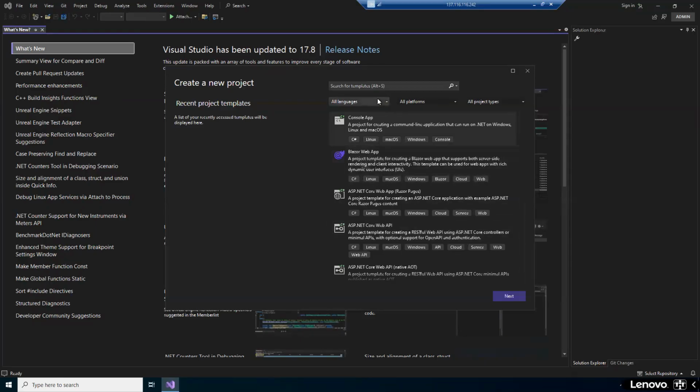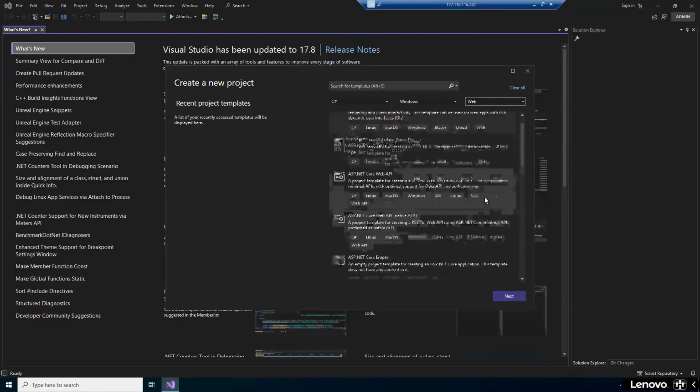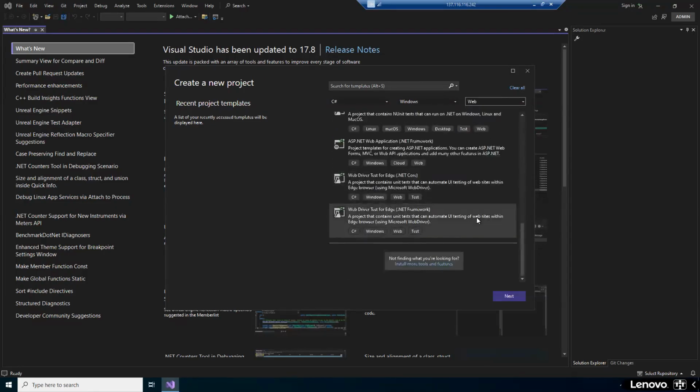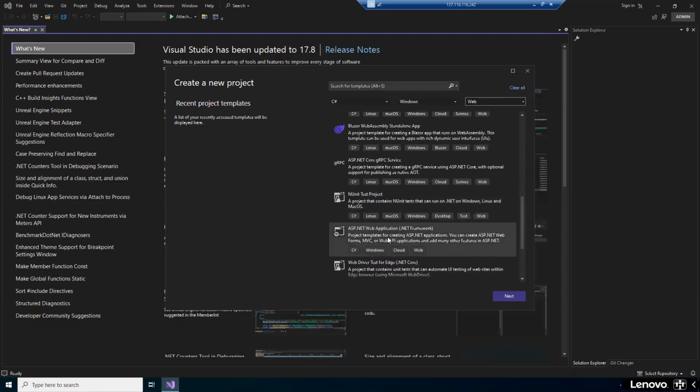Here is a filter. We are looking for C Sharp, .NET, for Windows, and the type is web application. When I scroll down, we have many templates. One is ASP.NET web application. With these project templates, you can create ASP.NET web forms, MVC, and web API applications, and add many more features for ASP.NET.